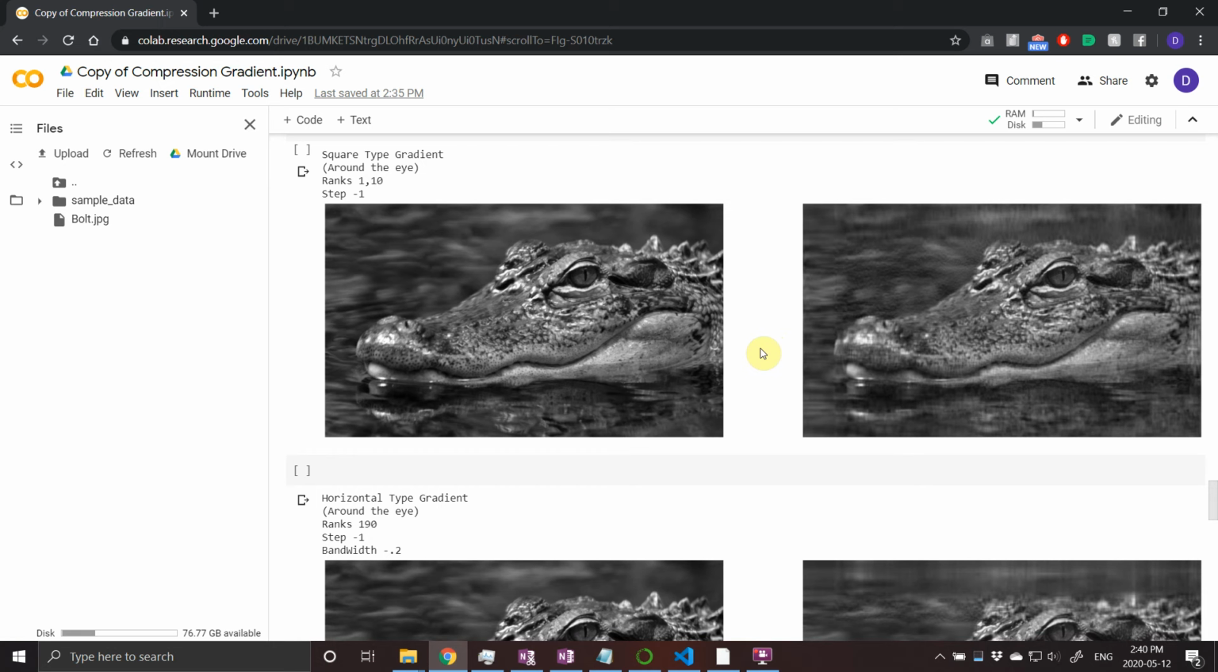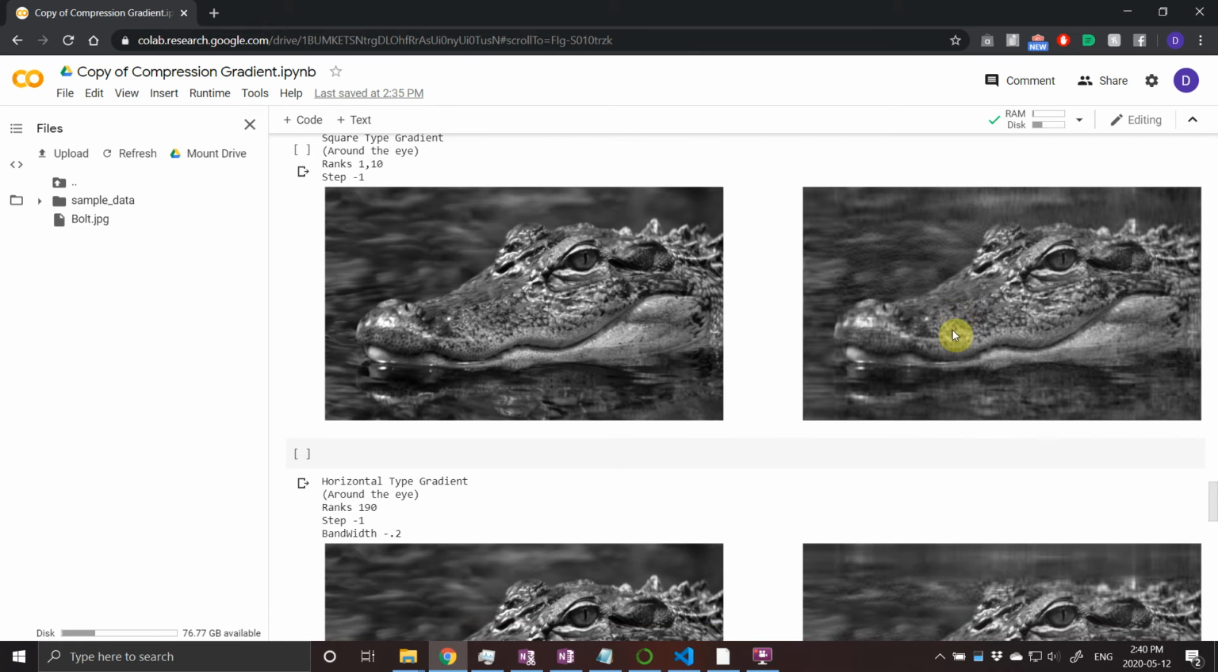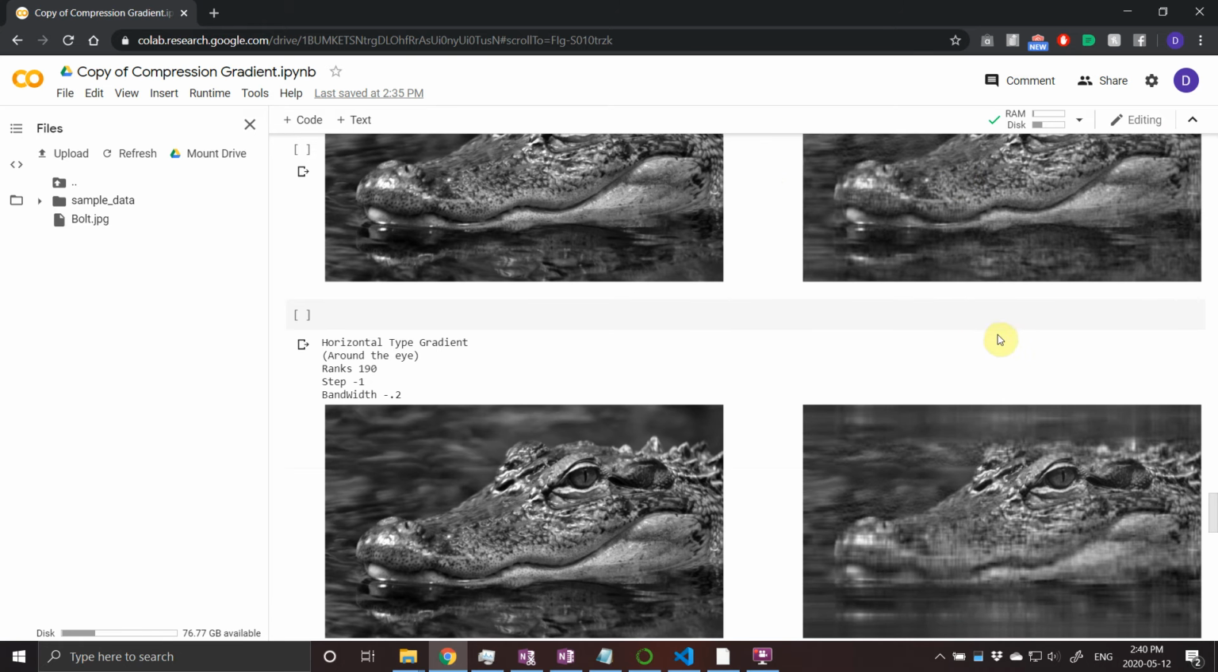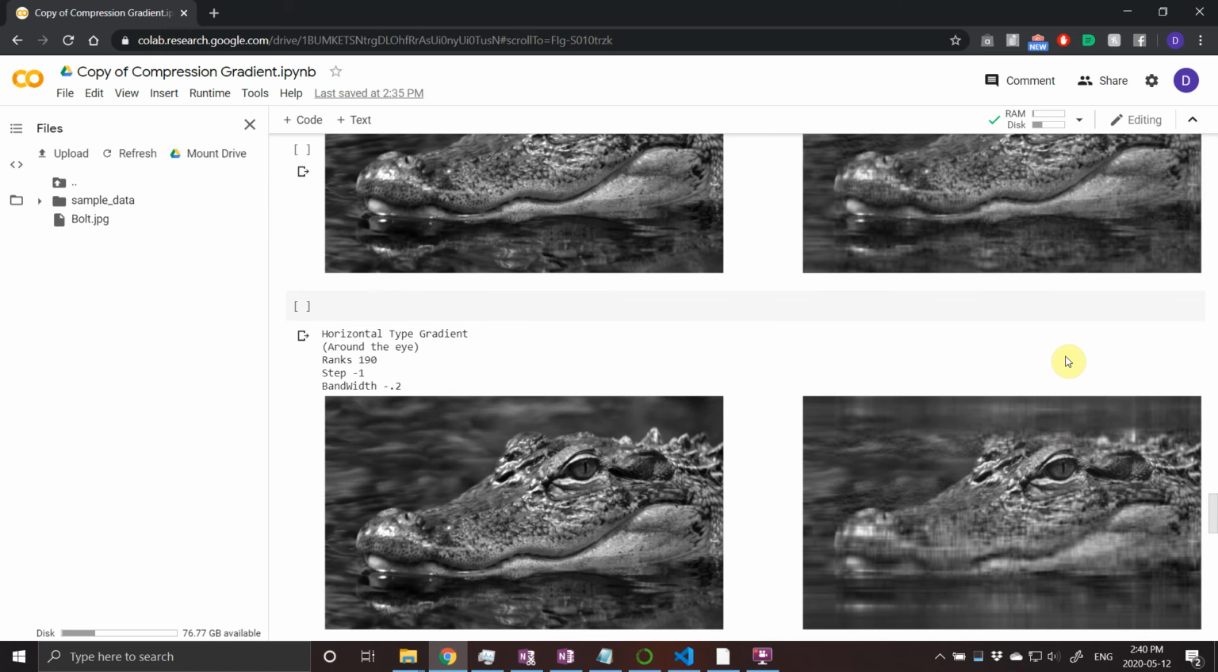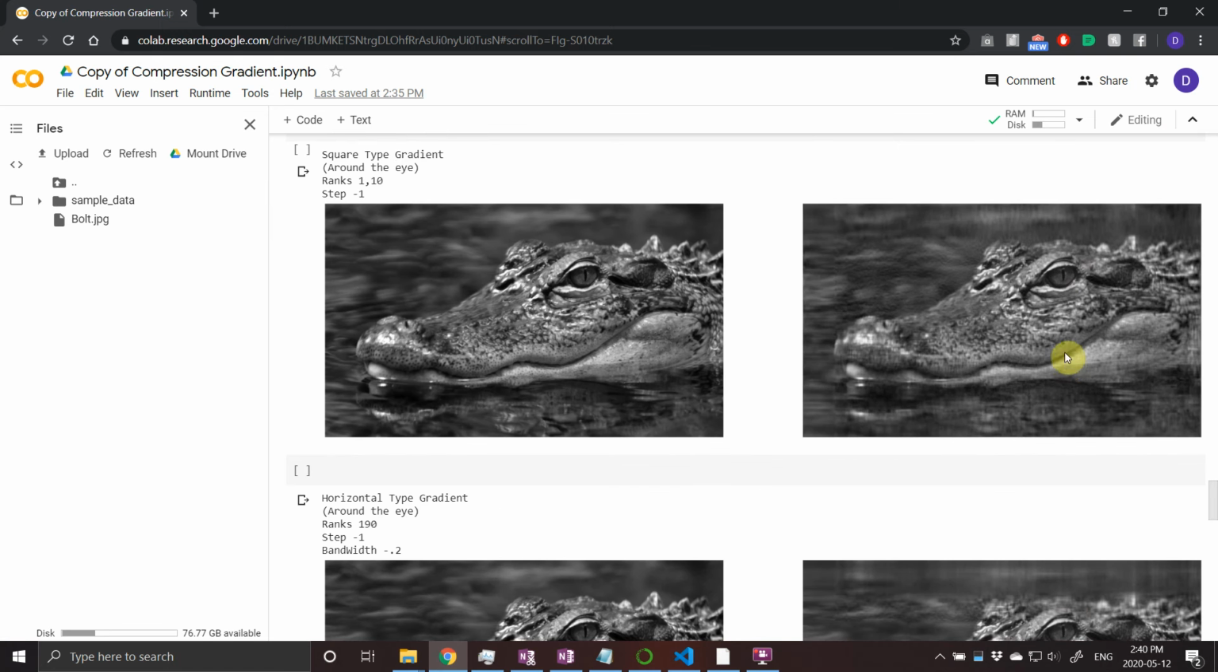So in particular, the software code attempts to create a gradient of compression, starting in a focus area where the image is high fidelity, in this case the crocodile's eye, and then moving away from there, it applies a gradient of compression, as I mentioned. So here's an example of the modes that are available.